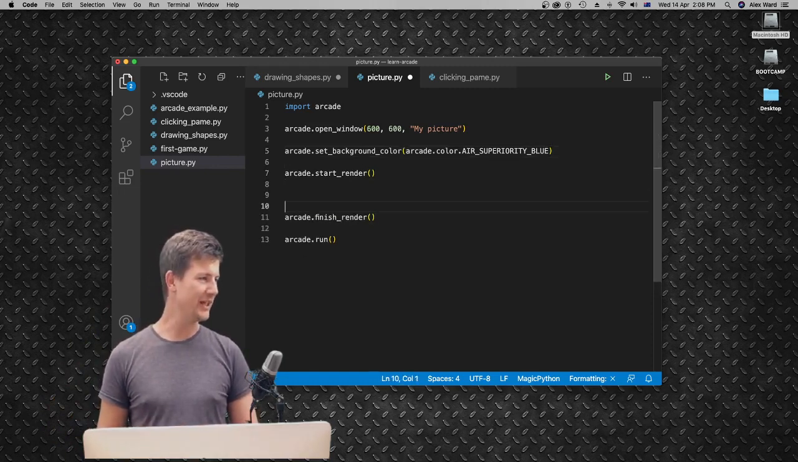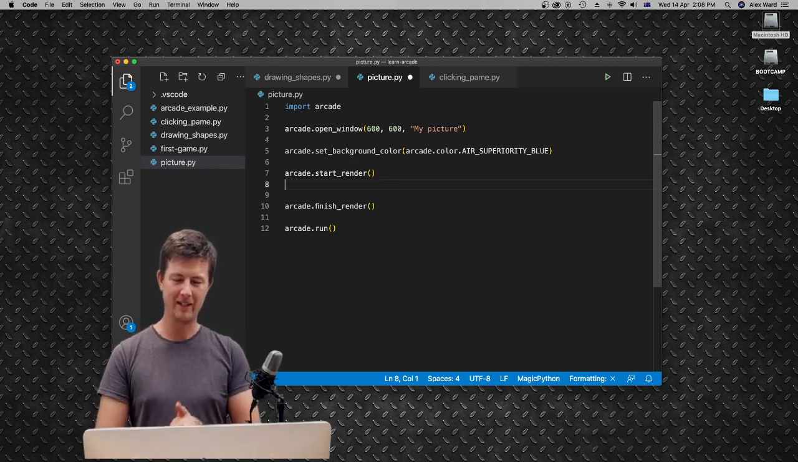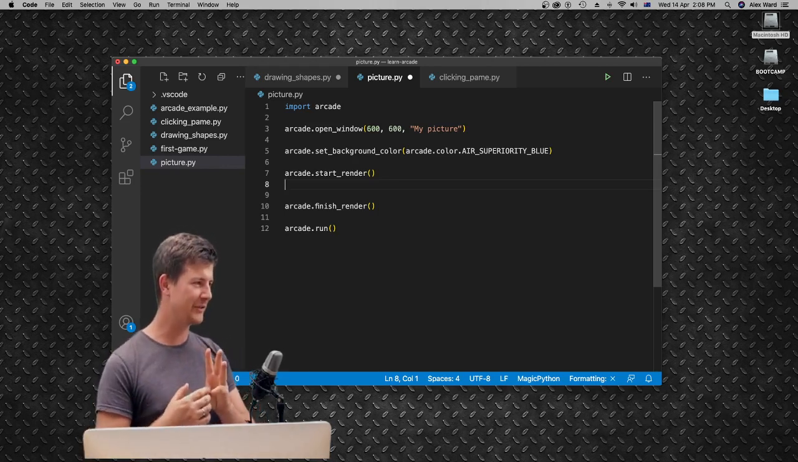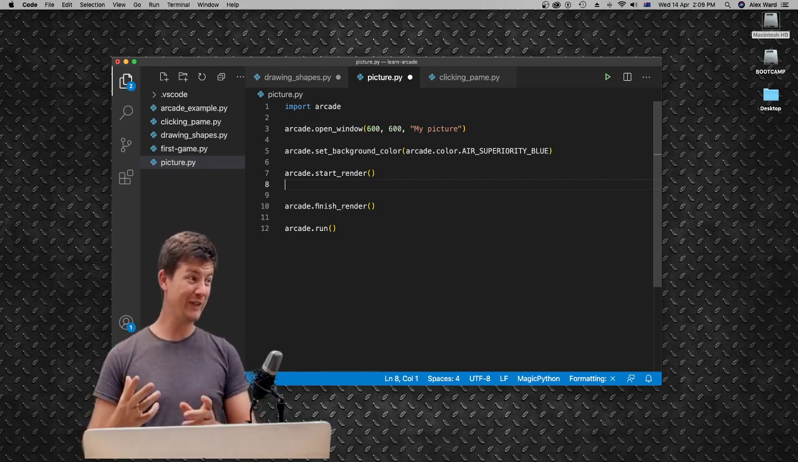What are we going to draw today? I have a tune in my head that goes something like, do you want to build a snowman? So let's do it. Let's make a snowman. So the snowman's going to be white. It's going to consist of 3 circles, and it's going to be roughly in the middle.